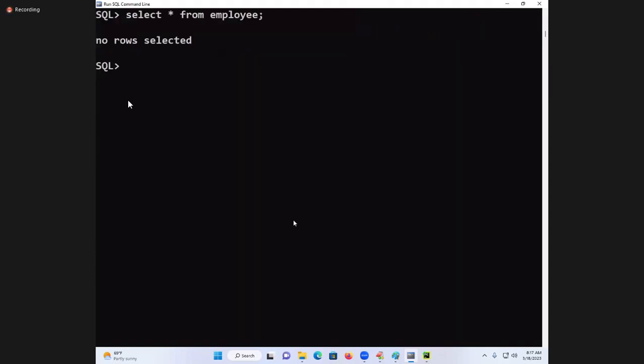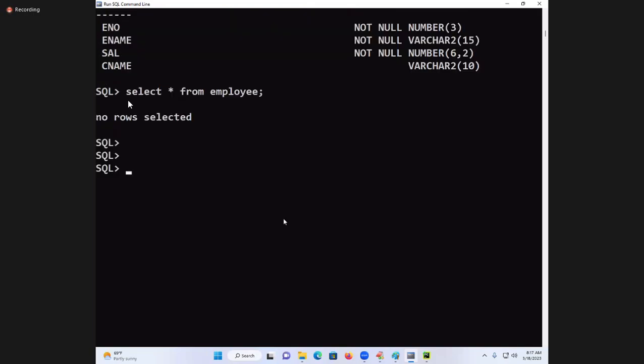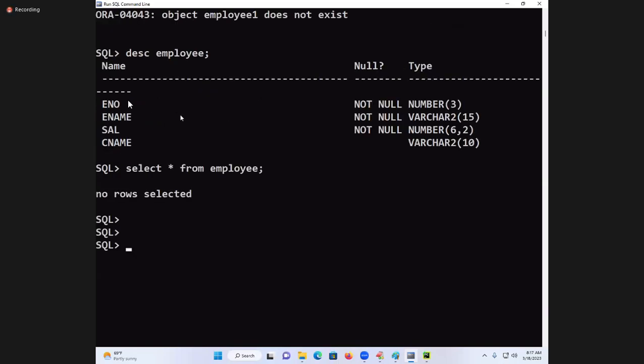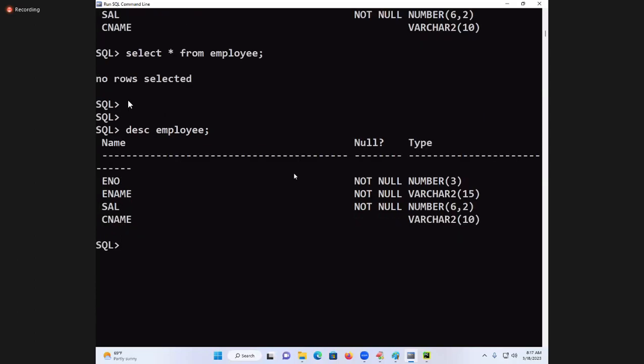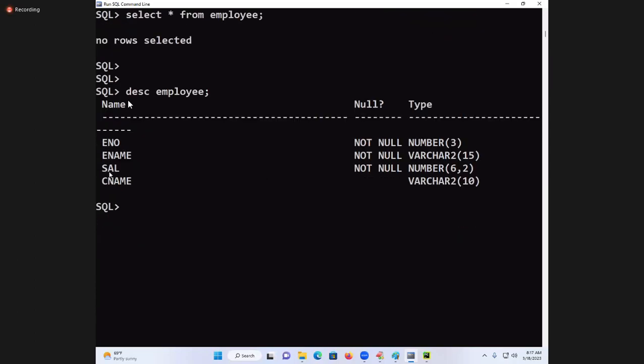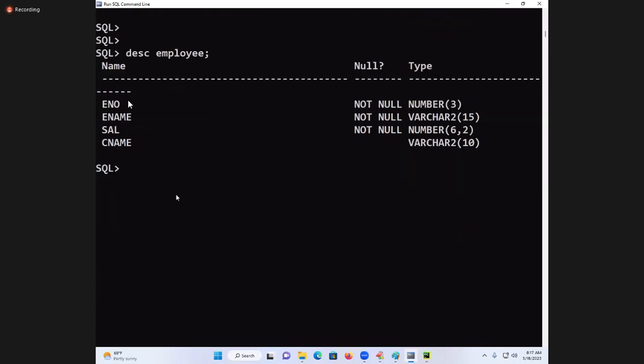Please interact. Now I want to insert the data. Shall we insert the data? Where are we inserting now? Employee. Once employee is here, what columns are available? ENO, ENAME, SALARY and DESIGNATION. Now I am inserting the first one. To insert the record, I will go for insert into.